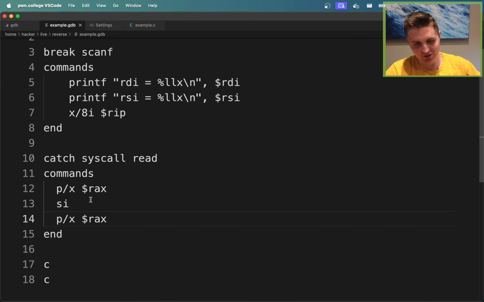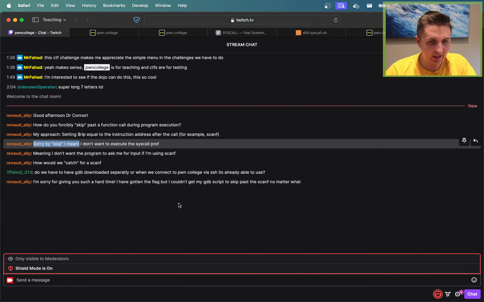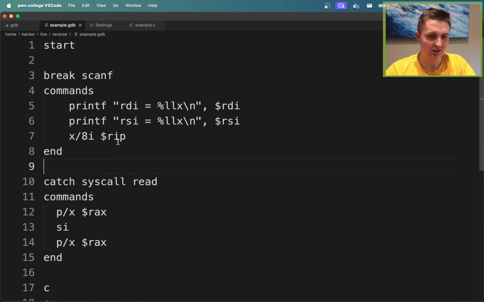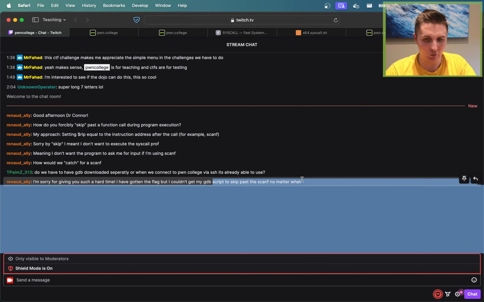Okay, hold on. Let's refocus here. I feel like I'm out in the weeds. What the heck are we trying to do? Exactly. Now, you're not giving me a hard time, I'm trying to think about what the heck we're trying to do. But I couldn't get my GDB script to skip past the scanf no matter what. Okay, let's make this script skip past the scanf no matter what.